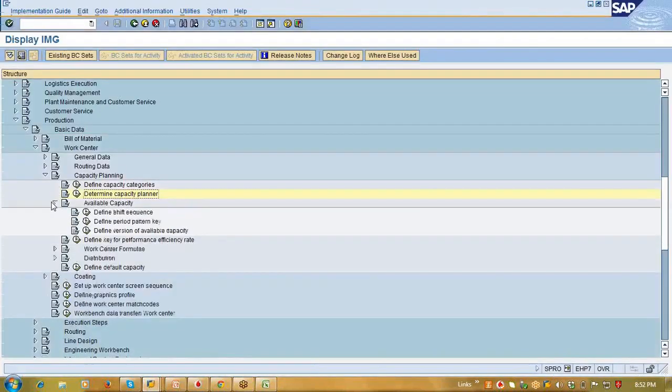Now comes available capacity. Here we define availability. It means we are defining a basic master here. Suppose a company is working 24 hours. In that company, first of all, we need to define the shift sequence. If you remember, at the time of plant creation, we assigned one factory calendar. So we have a calendar, meaning how many days will be my working days. Now the second drill down is shift sequence.